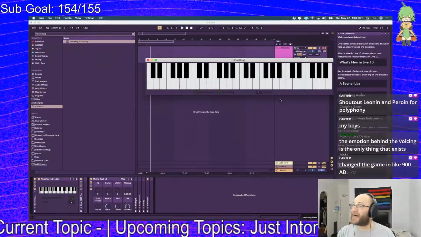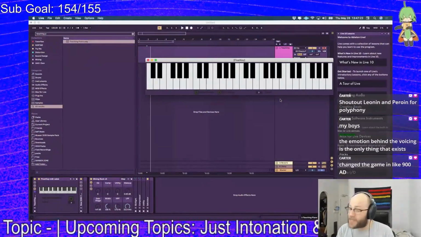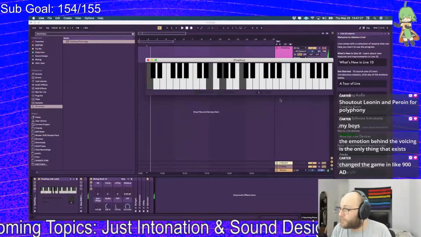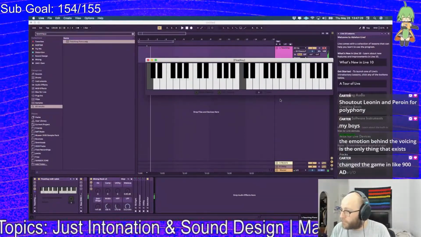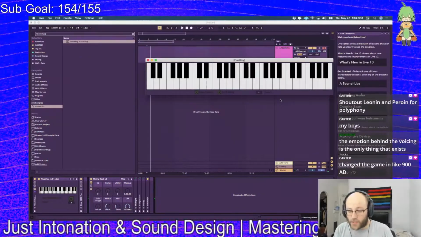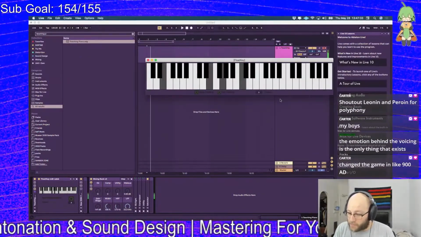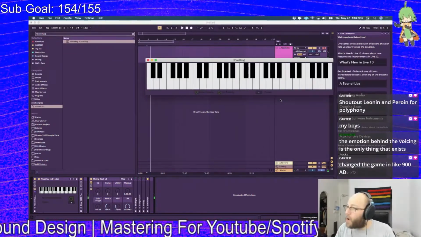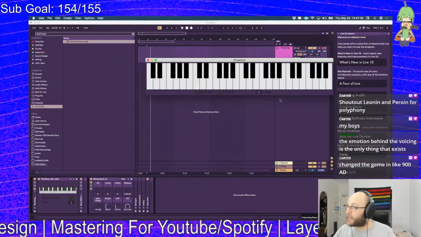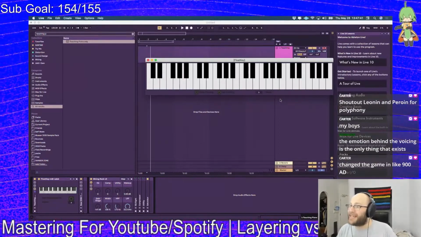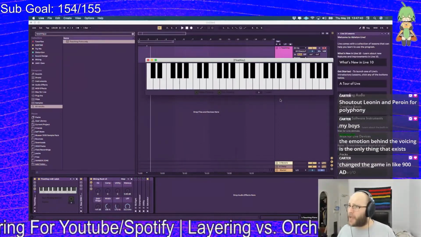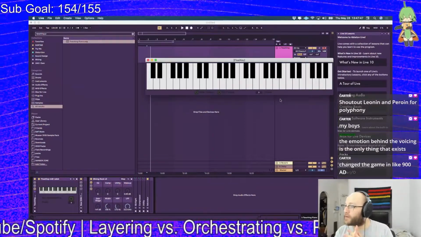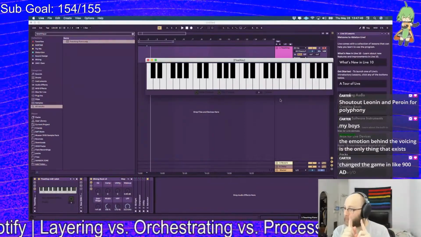The emotion behind the voicing, exactly. Because like this is very different emotionally from this, which is very different emotionally from this, or even this. All of these different voicings of these chords lead to different emotional contexts, and it's your job as the composer to decide how those things work together. So focus on where it's going.